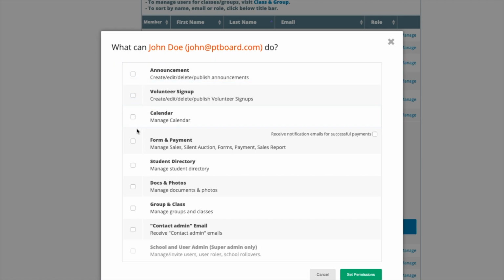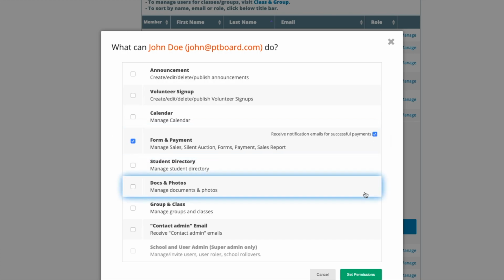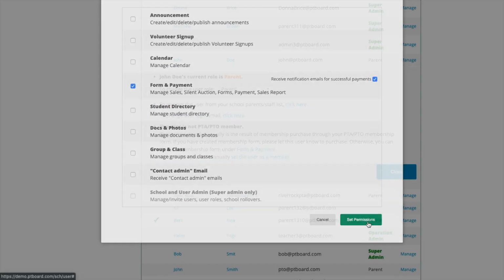You may also want to grant access to the form and payment feature for another admin who is the treasurer of your school. If you would like this admin to receive emails whenever there is a payment, please check the box for Receive Notification Emails for Successful Payments.